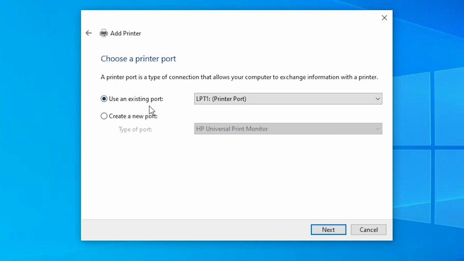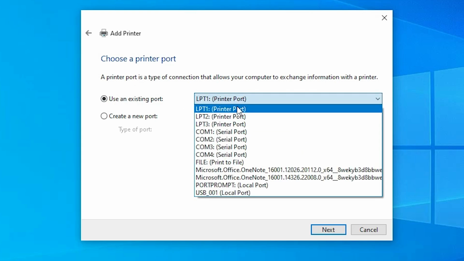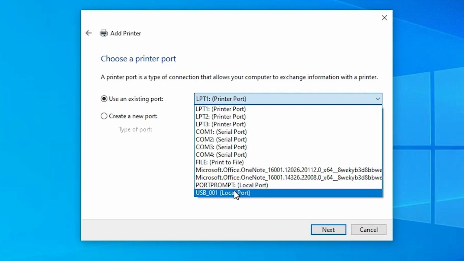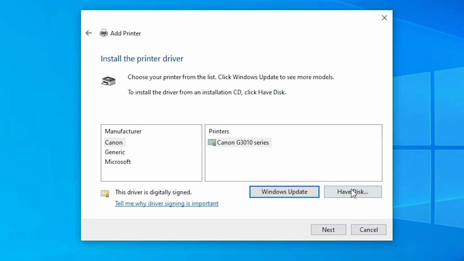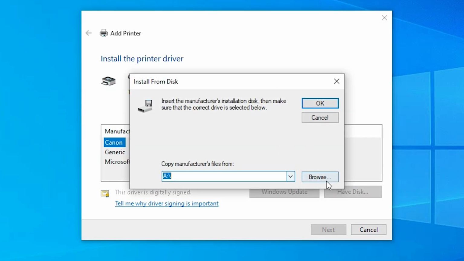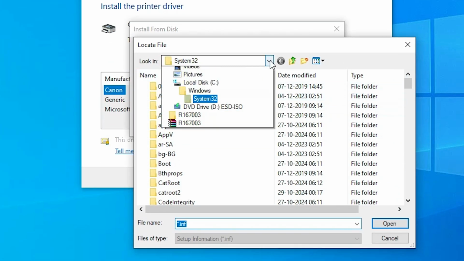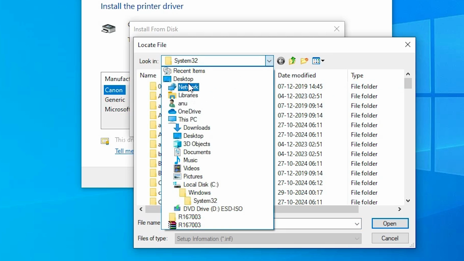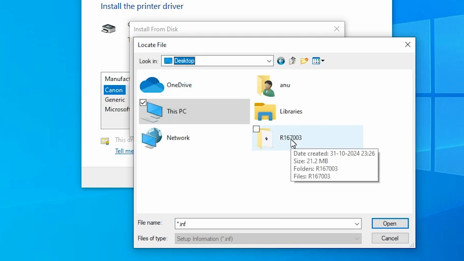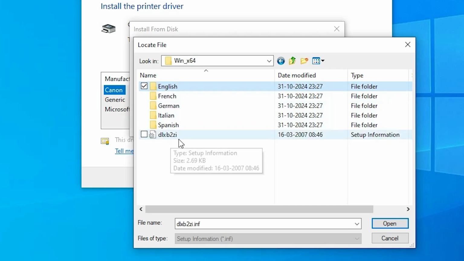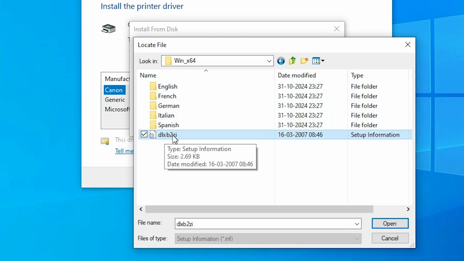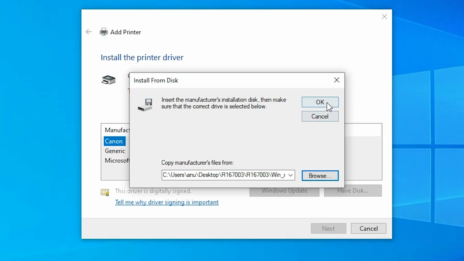Here we find Use an existing port. Click here. If you find any USB port, USB001, 002, 003, 004, select any USB port that you find, click on Next. Here you find Have Disk, click on Have Disk, click on Browse, go to the desktop, our drivers are on the desktop, select our newly extracted folder, double click on it, and here we find one single file, select that single file, click on Open, click on OK.